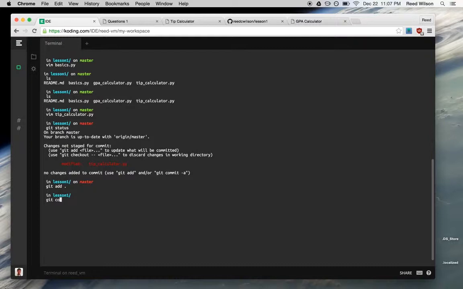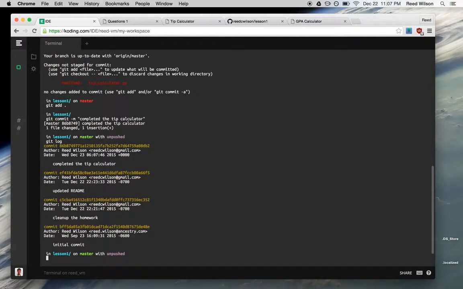So then we can say git commit with the -m for the message, and we're going to say completed the tip calculator. So this is kind of like what you would do when you're done. Then after you have staged and committed, we could type git log and we'd see a history. We'd see that we completed the tip calculator. That's our last commit.